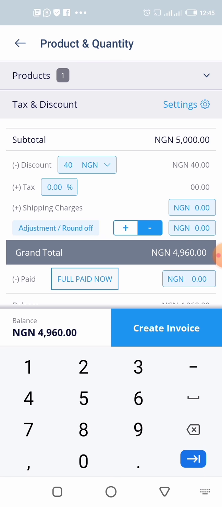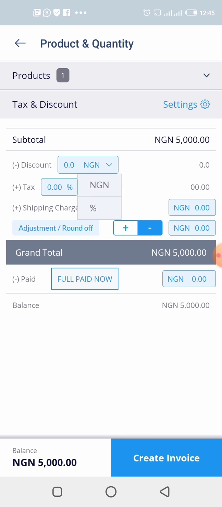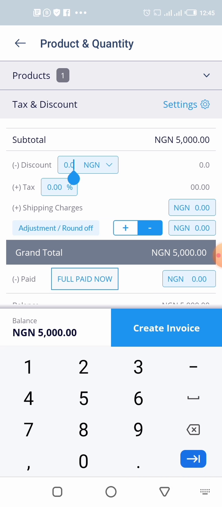Or rather in naira, if I want to write it in naira. So you choose if you want to write it in naira or if you want to write it in percentage. Let me write it in naira, and that is how much? Discount. 3,000 naira was the discount. Or rather 2,000 naira was the discount.